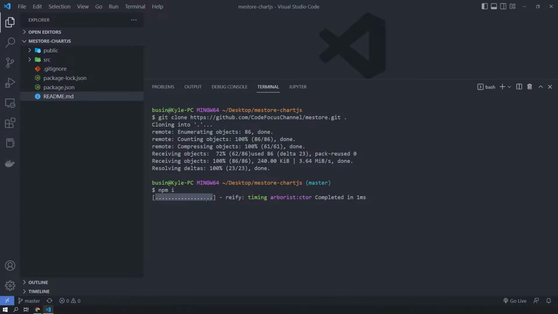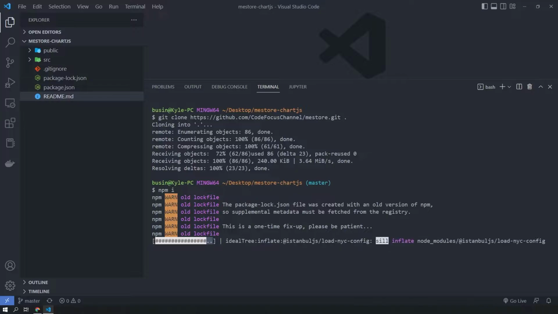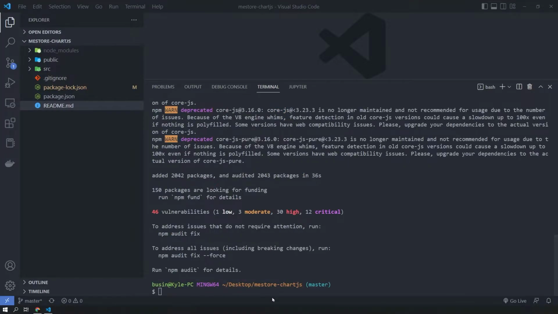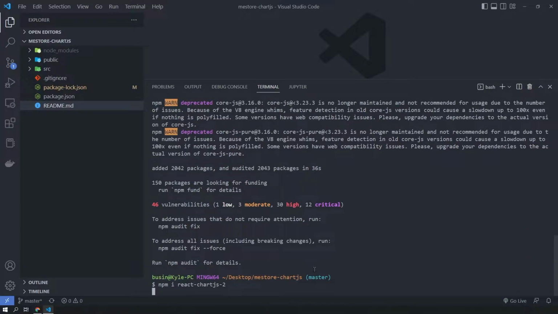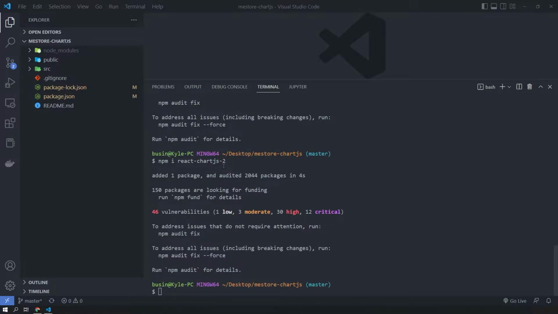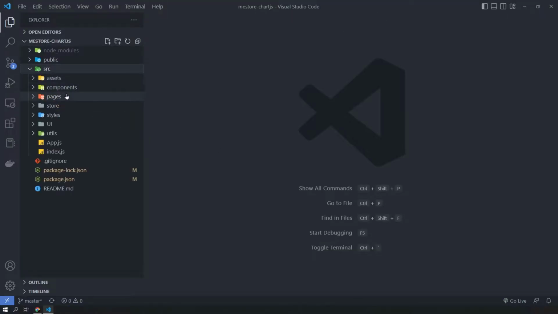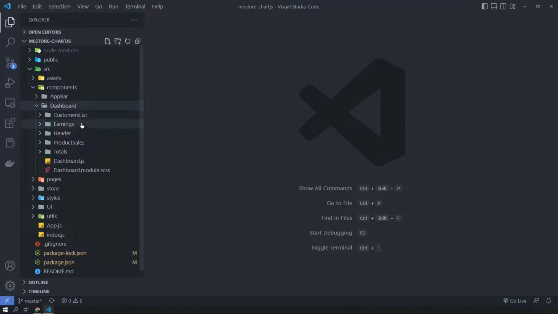Once that is good, run npm i, which is npm install. That will install all the dependencies outlined in our package.json. Then run npm install react-chartjs-2. What this dependency does is it makes it easier for us to work with ChartJS in React.